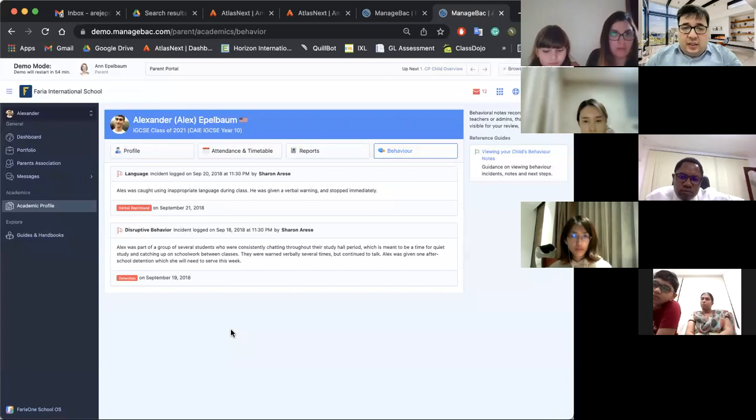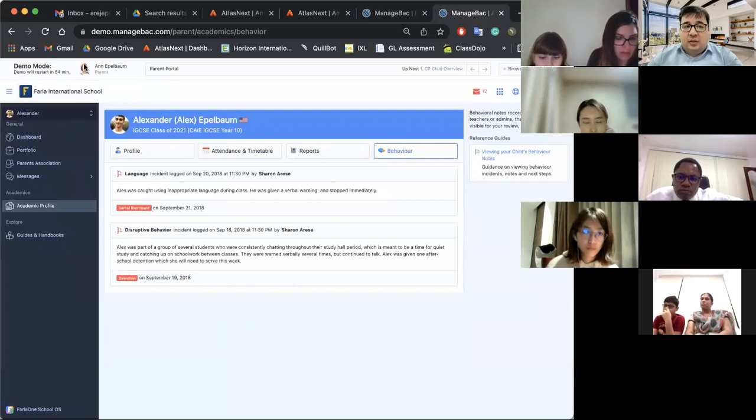However, all of these behavioral and disciplinary things, it might be merits or demerits, positive or negative, are all collected in the behavioral part of the child. So it's Alexander, your child, and you can see his behavioral notes for the entire term here. If it's a red flag, it's a warning. If it's a green flag, it's a positive comment from the teacher.